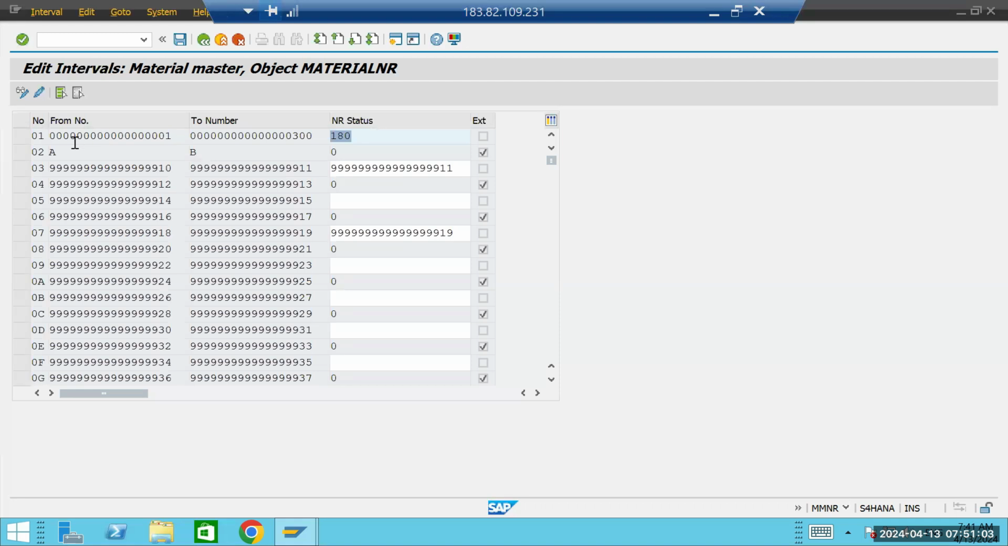So what does this mean? Here you can see number range 01 is there. This is the 01 number range. And what is the from number? From number is 1, so it will start from 1. What is the to number range? When will it end? It will end when 300 is completed. Here you can see 300 is there. So it will complete when 300 is reached.